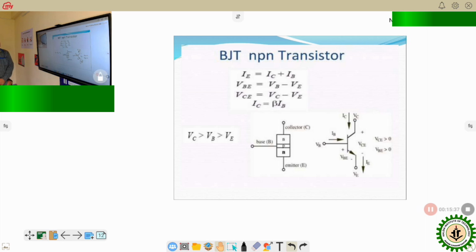So the current direction is given here. The total current IE, that is the emitter current, is equal to the sum of the collector and base currents. It can also be explained through the function of the emitter, which is to emit the charge carriers. They should pass through the base, and the collector is to collect the charge carriers. So from that concept of collection and generation, we can prove that the total current IE equals the sum of the collector current and the base current.